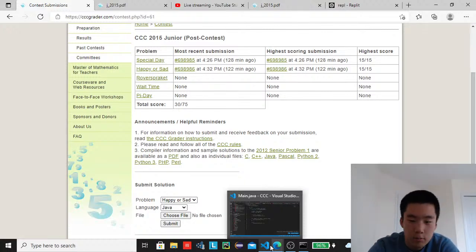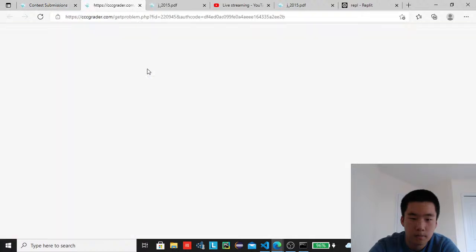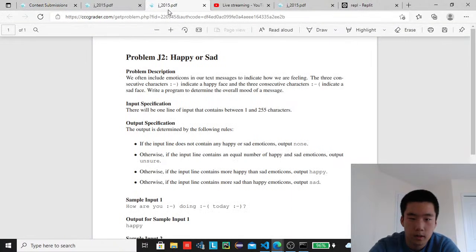But alright, so we finished the first question. Now let's move on to the second question, which is called happy or sad. Alright, so the question goes as follows. We often include emoticons in our text messages to indicate how we are feeling. The 3 consecutive characters, colon, dash, bracket, indicate a happy face. And the 3 consecutive characters, colon, dash, and then the other bracket, indicate a sad face.